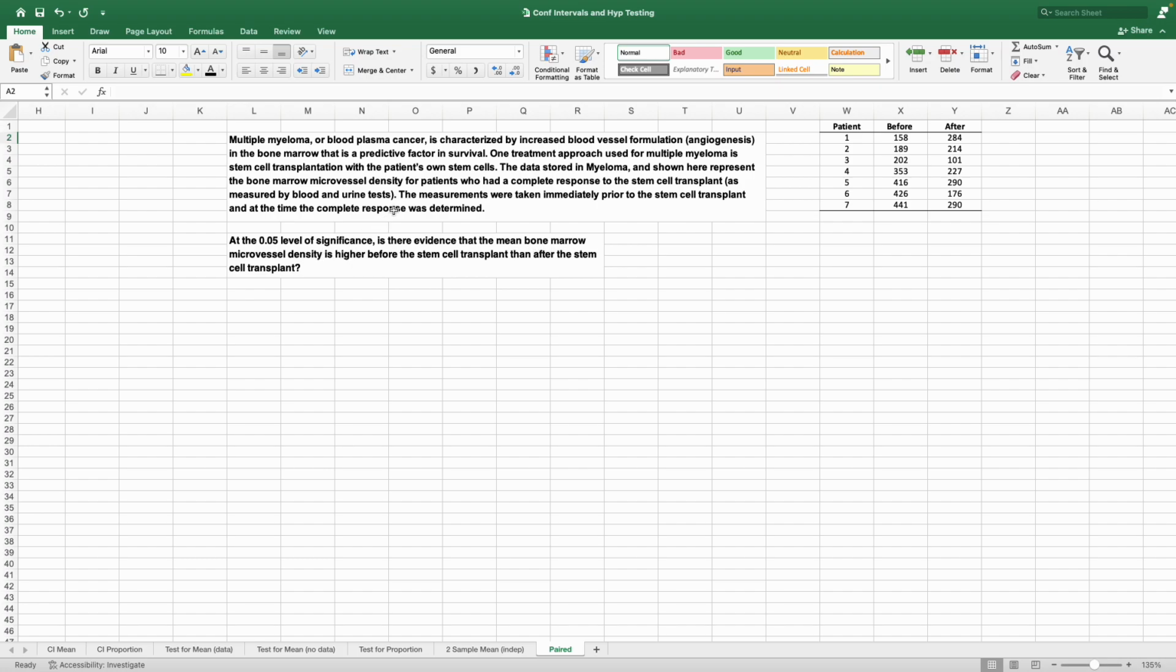So one of the few ways to treat cancer in the blood is to do a bone marrow transplant. And the idea here is that whenever you give the bone marrow transplant, we expect to see the microvessel density decrease. So what this is testing is whether there is evidence that the mean bone marrow density is higher before the stem cell transplant rather than after. So we've got the data right here. We've got patients 1 through 7 and the before and after numbers.